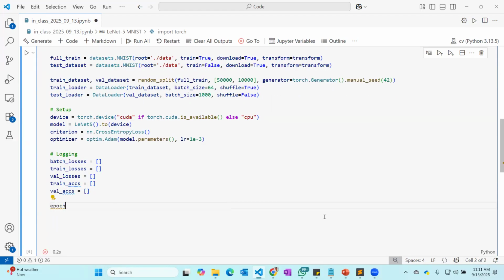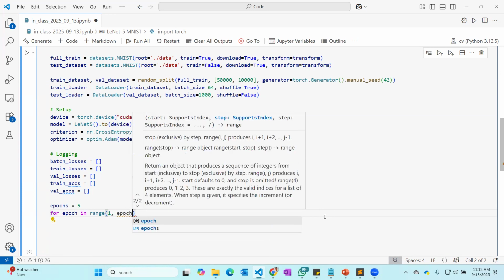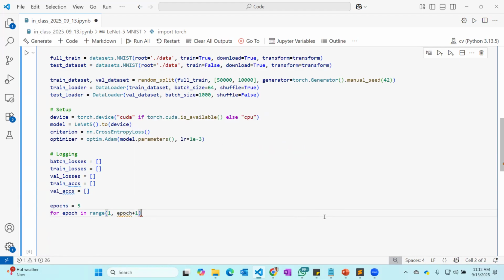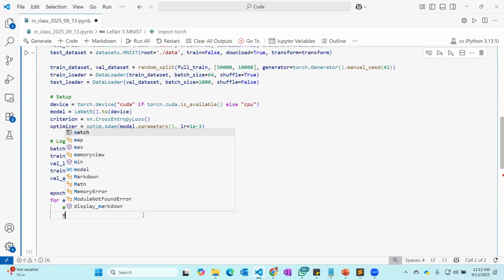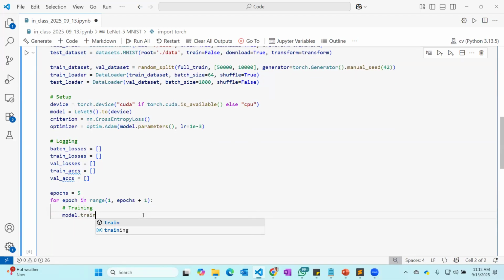And then we write epochs, number of epochs. Let's do about 5, 4. Now for each epoch, you will see what we will do. For epoch in range from 1 to 5. Now we do the training. model.train.